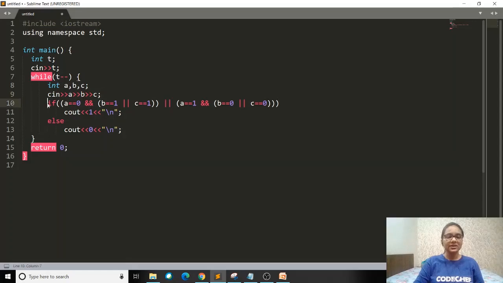Now the main thing starts from line number 10. Here we are checking that if A is equal to 0, then notice this AND. We have used AND here because we want that if A is equal to 0, then either B or C must be equal to 1. So we need this condition and this condition to be true. Now inside this bracket you can see there is an OR because we need either B or C to be 1. We don't need both of them to be 1.